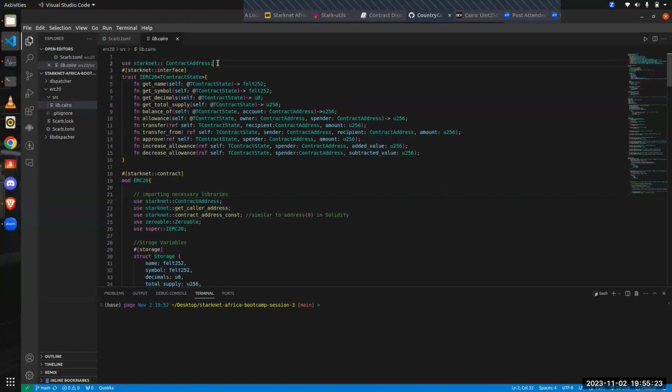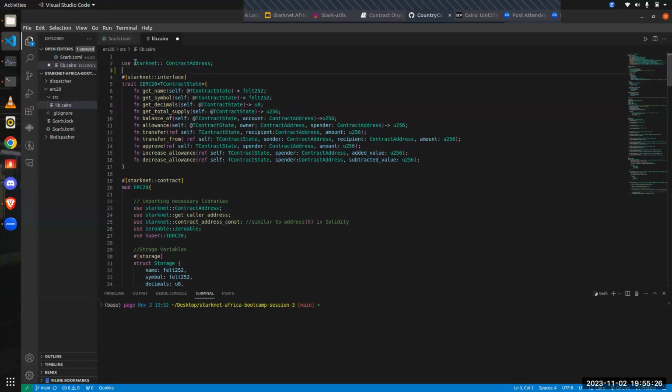This is how you import from Starknet, you import your contract address, right? And then if you want to specify an interface, you use the interface attribute. This is called the interface attribute. Then the traits. Now, within a trait, you have functions that have just the function signatures without the function bodies. So you can see the bunch of functions we have, get name, get symbol, and the rest. They just have the component and the returning values, the values we will get to return.